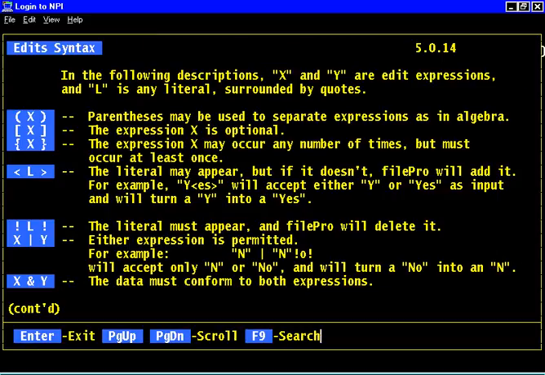Let's press the F10 key and take a look. You notice that I just showed you the third piece down that allows you to take the expression X, and it says it may occur any number of times, but it must occur at least once. Now, we didn't notice that with our testing, did we?